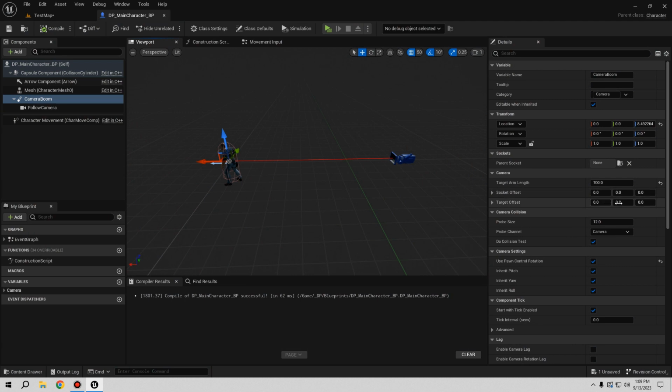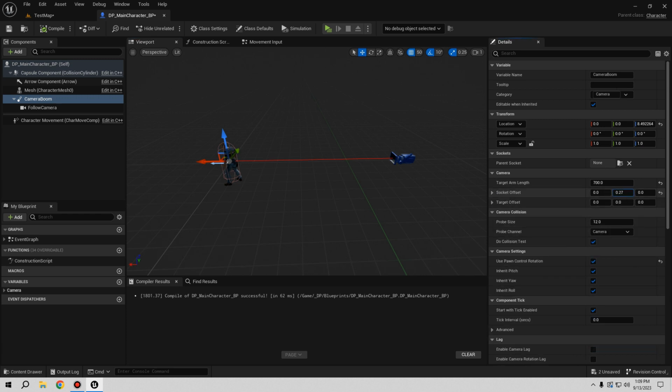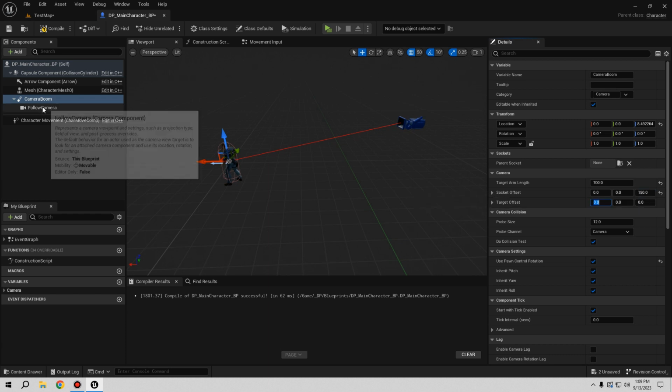We also need to make this a little higher up. We can do this with the target offset, the socket offset. Let's see what we can do. We can go to the left, no, we don't want that. We want to go up and down. So let's put something like 150 maybe. Remember, it's better to do it in the socket offset and not in the camera.